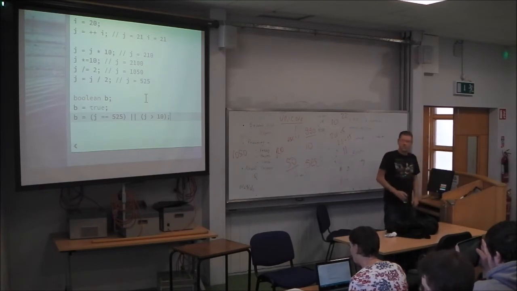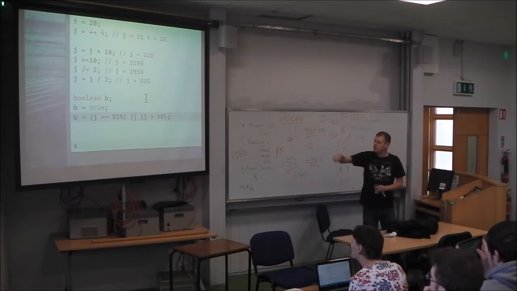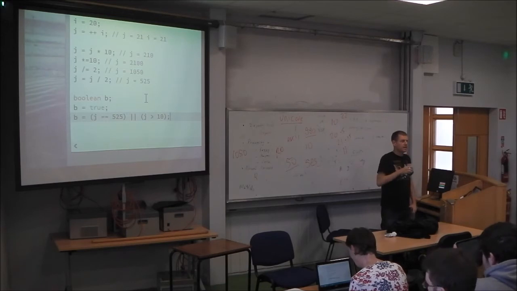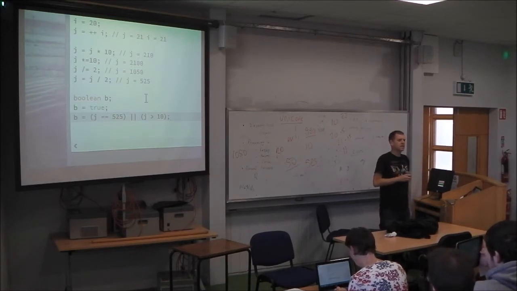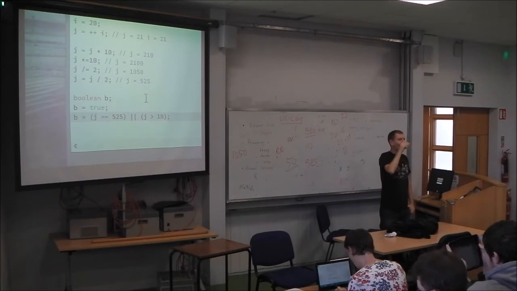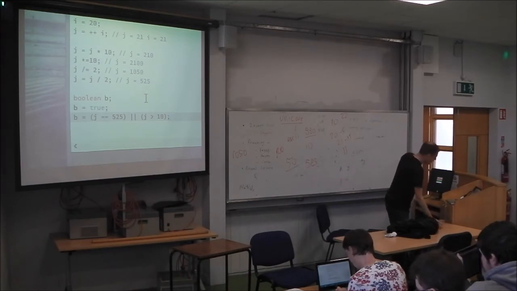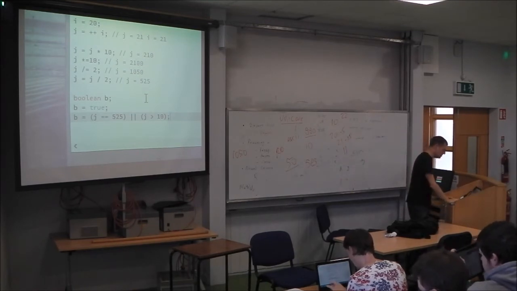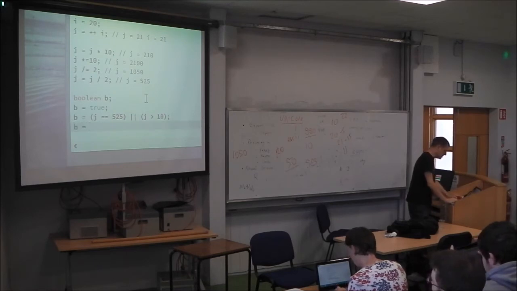Anyway, so what are those two symbols there, those two lines? What are they called? Yeah, so it means or. But what do we call them in computers? The actual symbol? It's called a pipe. That symbol there is called a pipe. Or J is equal to 10. Okay, so we can also do something like this.